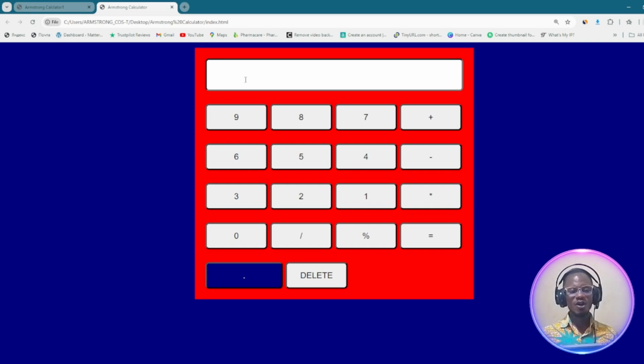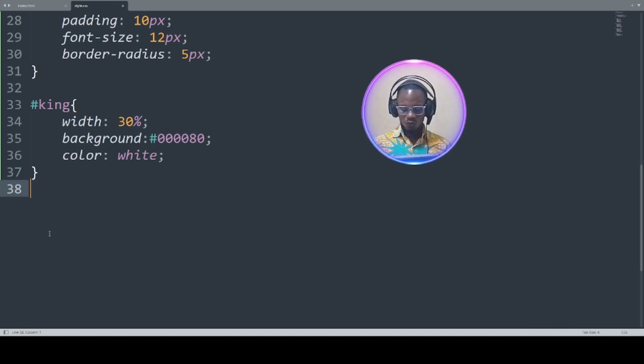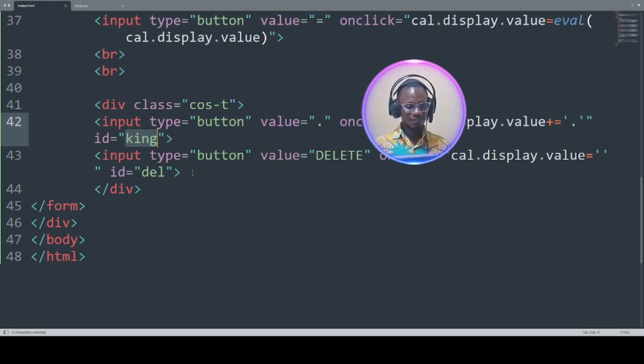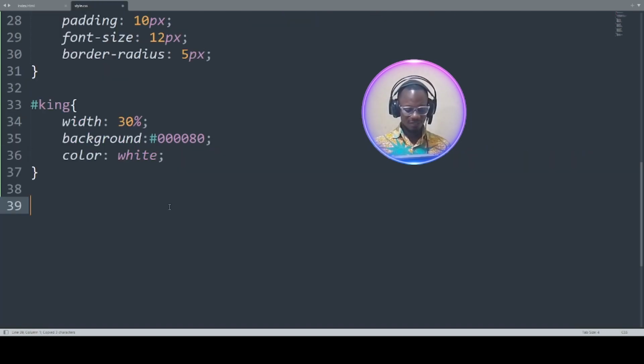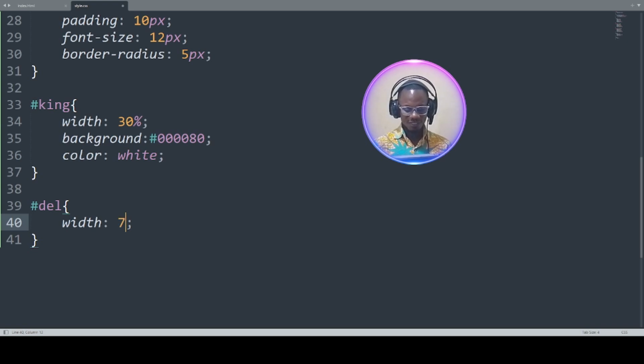Now let's go ahead and work on the delete also. As I am in my text editor, I'll press enter. Remember that the delete also, we gave it an ID known as del here. So I'll copy that, come to my CSS and use hashtag and call my del, and bring my curly bracket, press enter. Here I'm going to change the width. The width of my delete, I want to make it 70%.